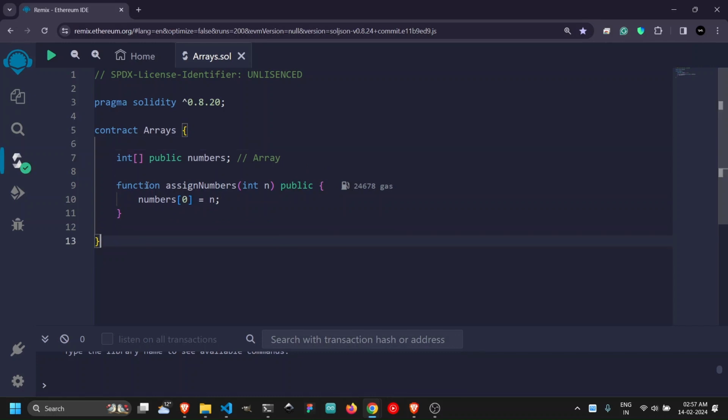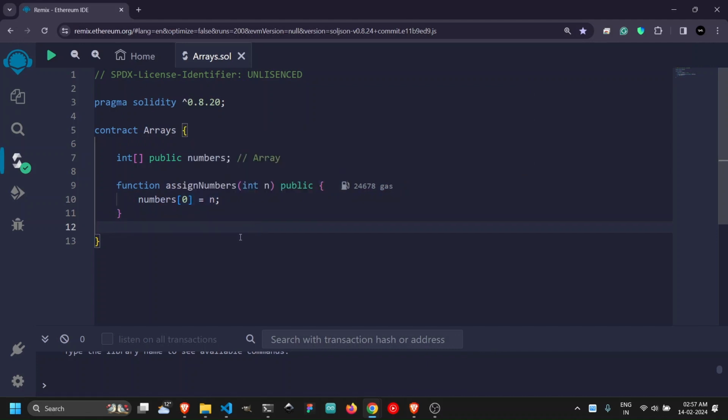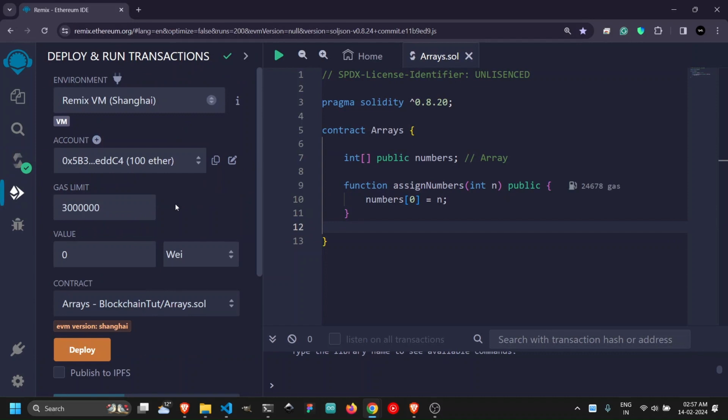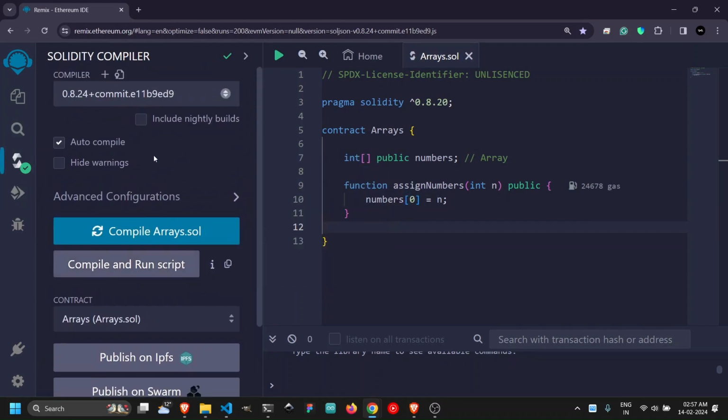Okay. So this is a very small smart contract, called Arrays, that has an array named numbers and a function that assigns the given value to the first index of the array. So in this way, this array always has one element, but let's quickly see it and we will update that later. Make sure that your contract is compiled, and if you don't want to recompile it manually, just click on auto compile, because this helps a lot.